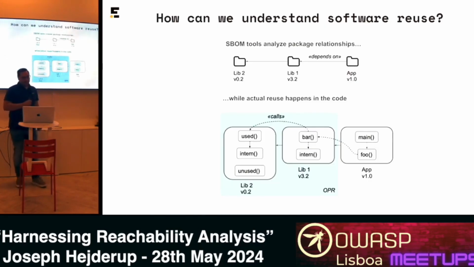So then comes the question around the vulnerable functions. How can we understand how we are using software? If you use SBOM tools, like software bills of materials, we can directly get an idea about the different package relationships. But the actual reuse is what we see in the source code, and this is something that we need to start capturing.